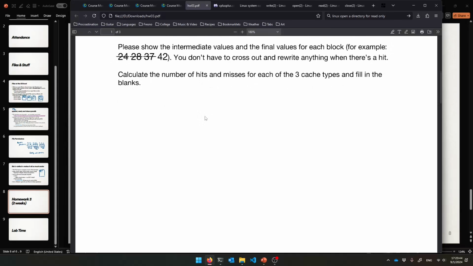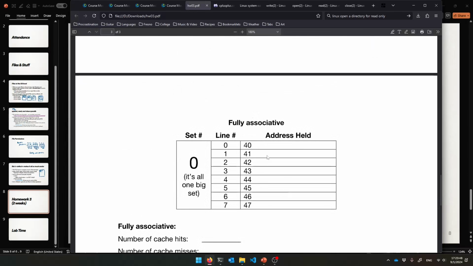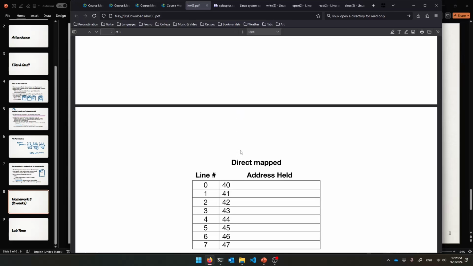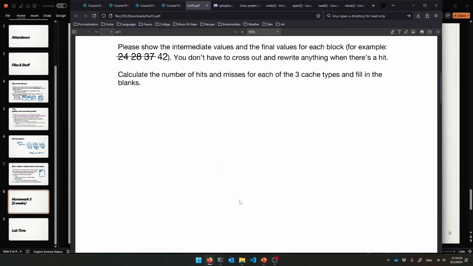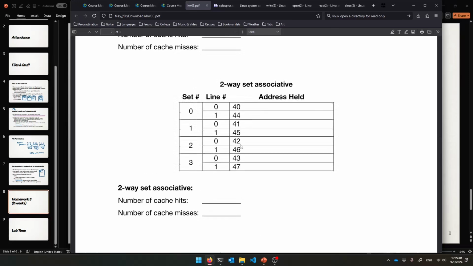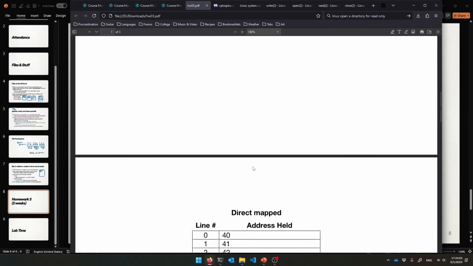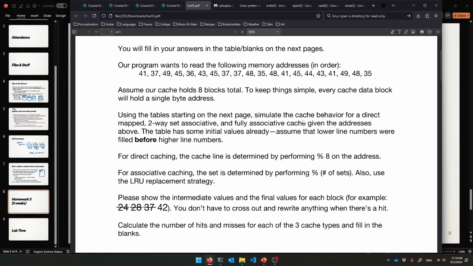Using these tables, I've started out the cache holding some addresses right now. They're not blank like they were in our class exercises. So they've got some stuff in there already, but that might not be what we want. Using these addresses, read from them and see how that affects a direct mapped cache, a two-way set associative cache, and a fully associative cache. So simulate the cache behavior for these different kinds of caches. They've got those initial addresses in the cache already; it's caching some things already.